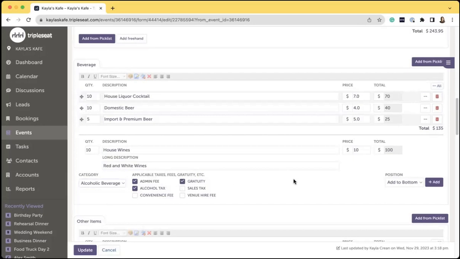Now, a very important thing to note when adding a freehand pick list item is you always want to be sure to click this add button. If we were to fill out all of these fields and just click update as is, this pick list item will not be added to the event and it will not save. So you want to be sure to always click this add button so the item that we just created will be added to the event.